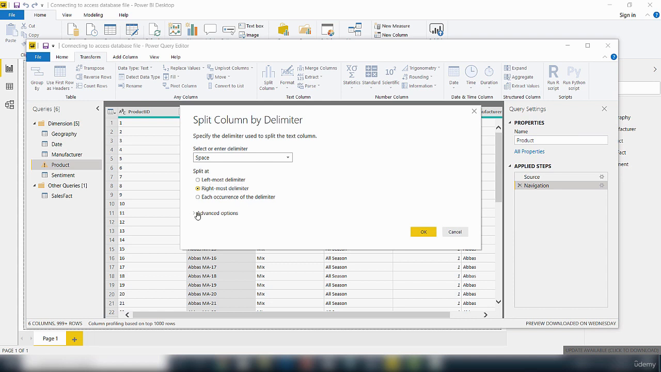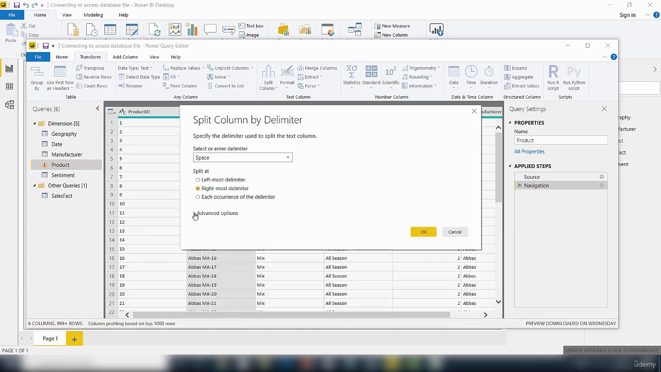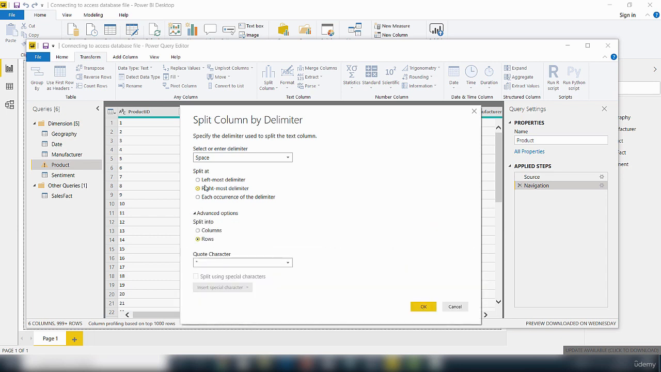If we look at the advanced option here, it gives you some options. The default here, we're splitting by column, and then if we click on the drop down, you can see what's there. So I'm going to leave the default, which is we're going to split by leftmost delimiter, and we're going to split it into columns. Okay, so I've got all the options I want selected, and I'm going to click OK.